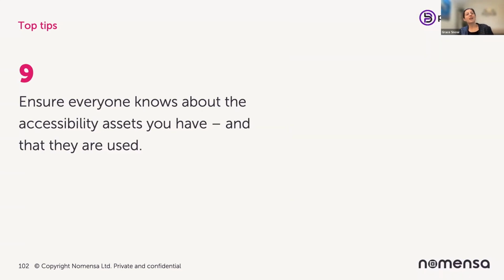So number 9 is ensure everyone knows about the accessibility assets you have and that they're used. So when I say assets, that might mean a design system, training materials, acceptance criteria, testing tools, where this backlog lives, how they can add new issues. Making sure that your team knows where to go is really important. And a lot of organizations sadly don't have the accessibility assets. So this is all about starting to build them up.